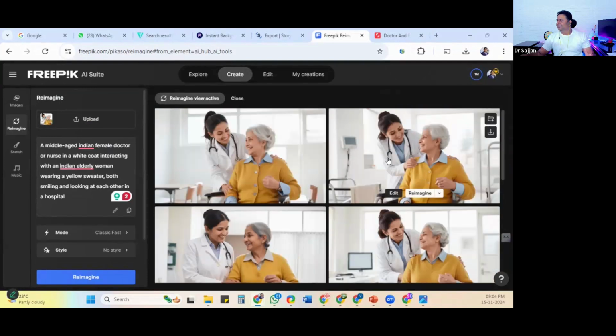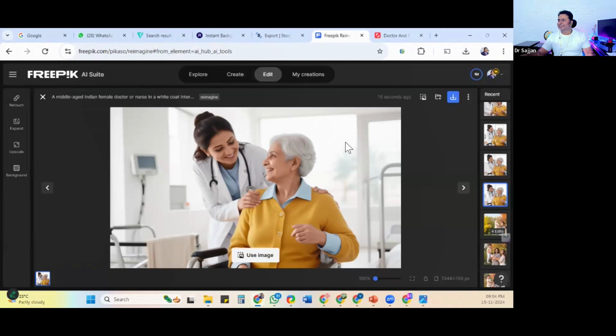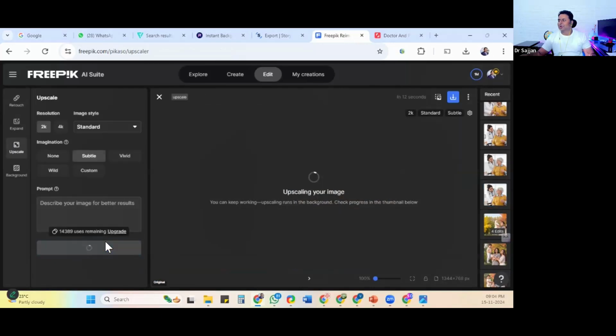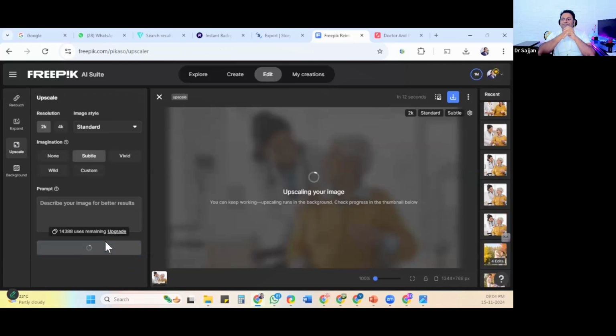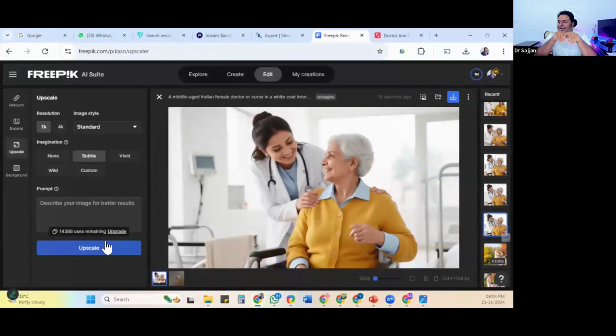I think the first image itself looks amazing. So you can see here, this is the image which we just created. And if I want to make it clearer and better, I'll click on upscale and it will give us a better quality now. Just see here. Okay, it's doing its magic.